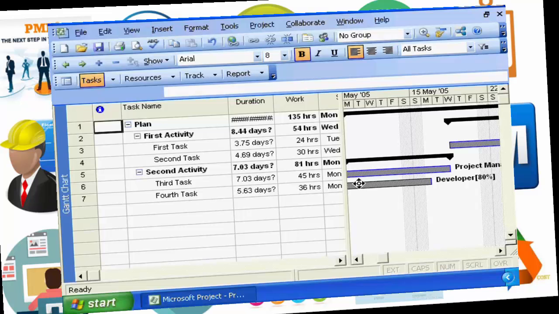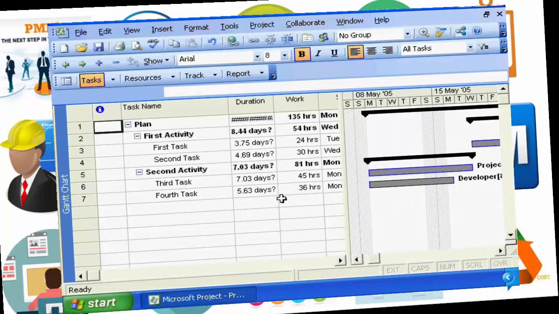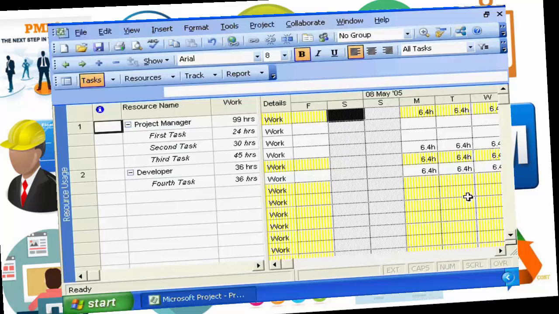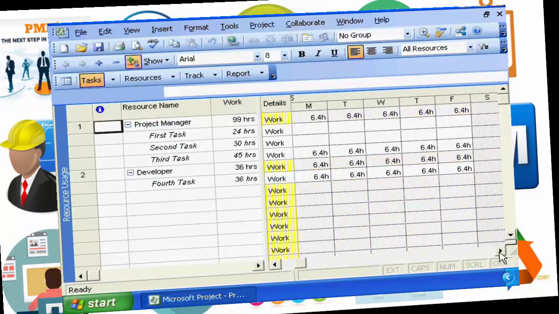And it did the same for our developer, where the developer only had the single task, so it simply allowed the developer to start working on that first task right away on our project. If we at this point were to go back to our resource usage sheet and have a look at it again, we see our resource usage is much more reasonable. Here our project manager is working 6.4 hours a day, which is 80% of 8 hours a day, consistently throughout our project. So the work assignments are very good.